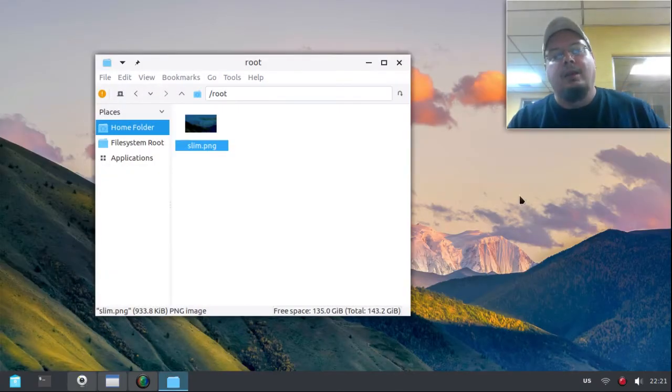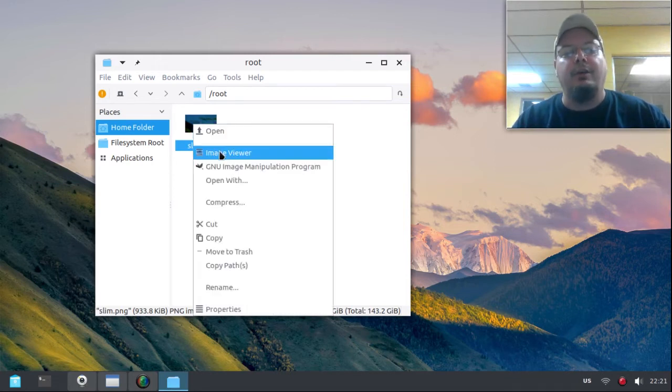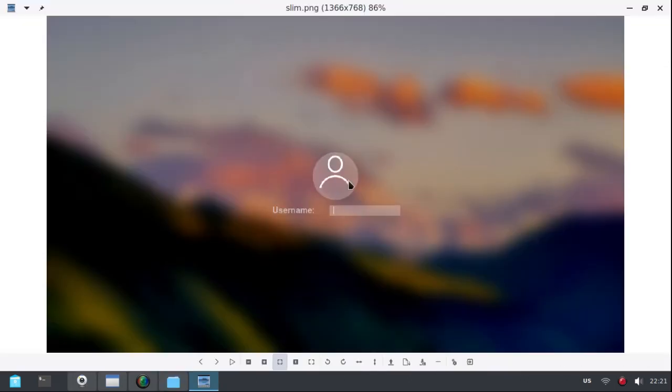Okay, now this user, he wanted to be able to put his own avatar. I don't know if he didn't like this avatar or whatever it is, this part of the login screen right here. He wanted to be able to put his own avatar there. So today we're going to see how to do that. We're going to get rid of this and put a different avatar in.